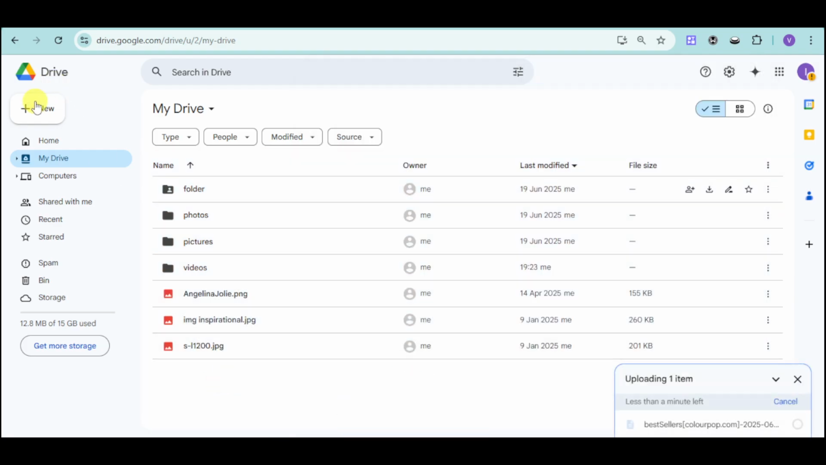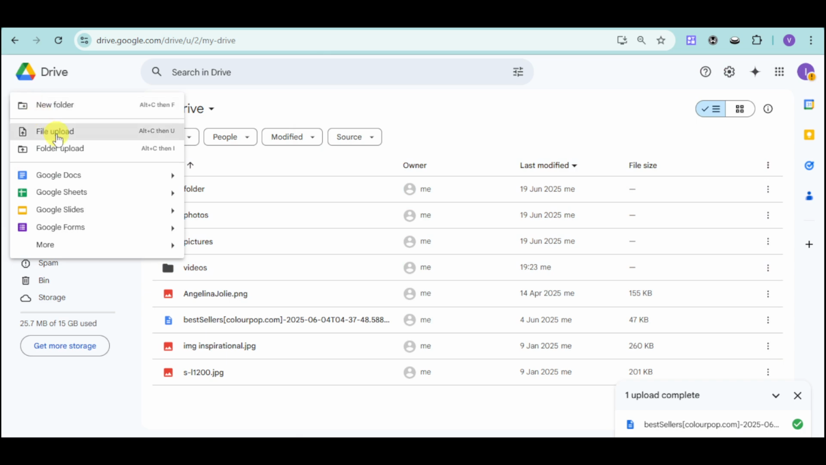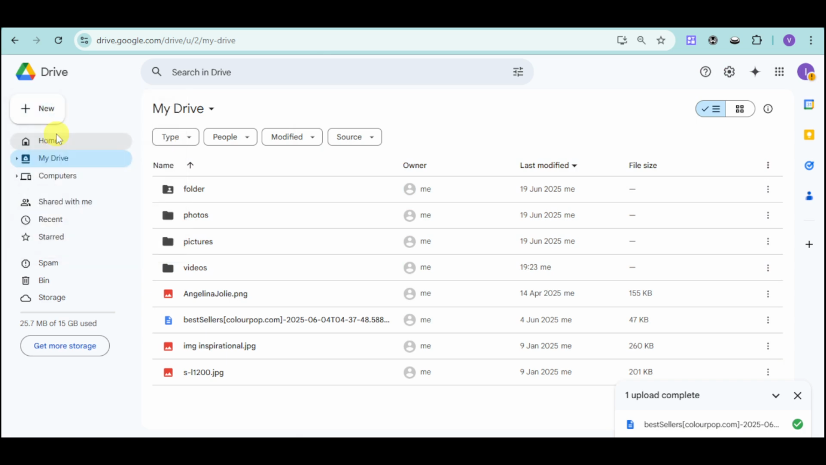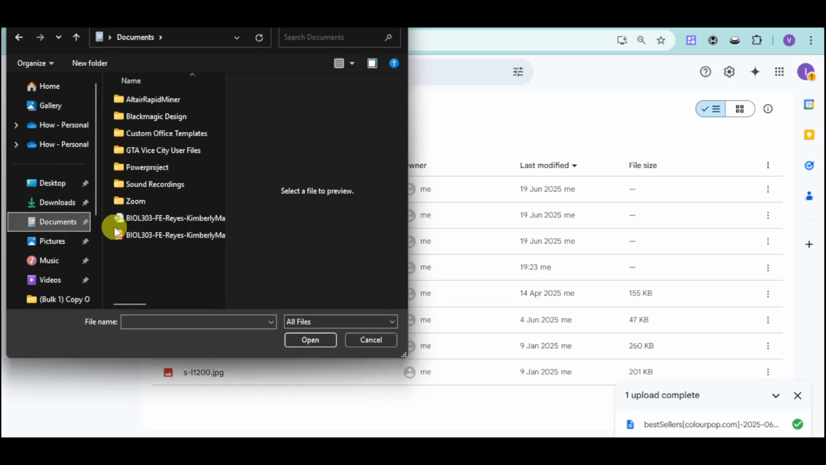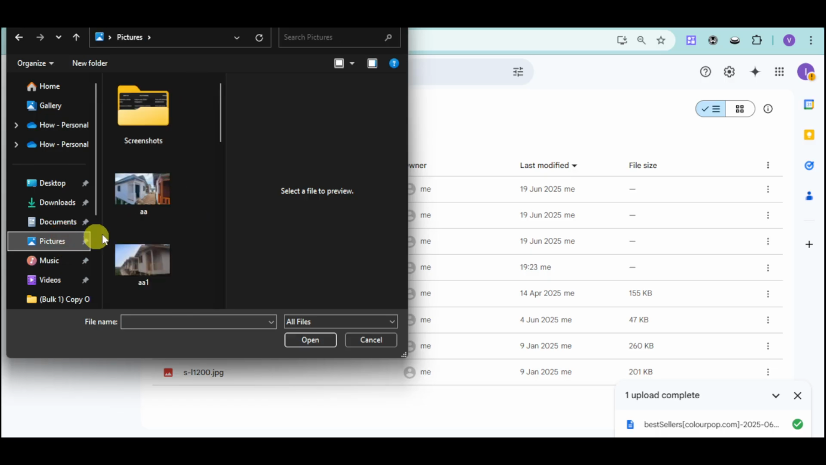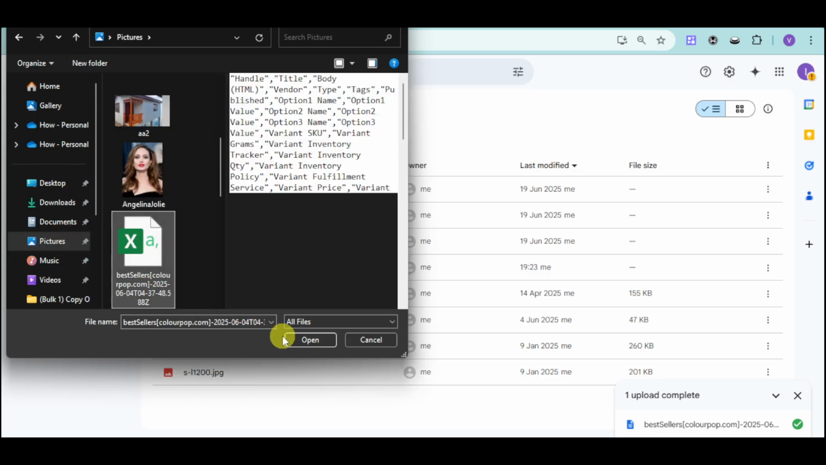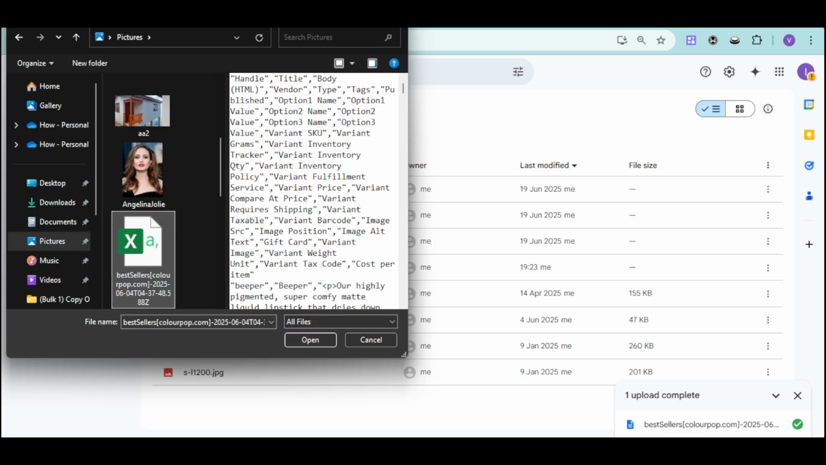Another option to do that is to click onto this new option, click onto this file upload, and then this should be able to open a folder. So head over to that part right there and then locate it. So here it is. Just click on it and click on open in order to open it.